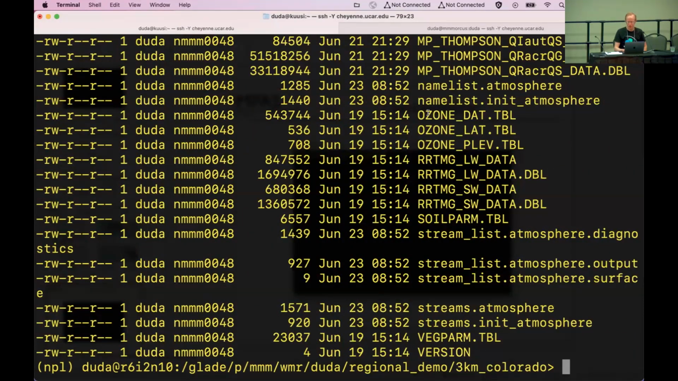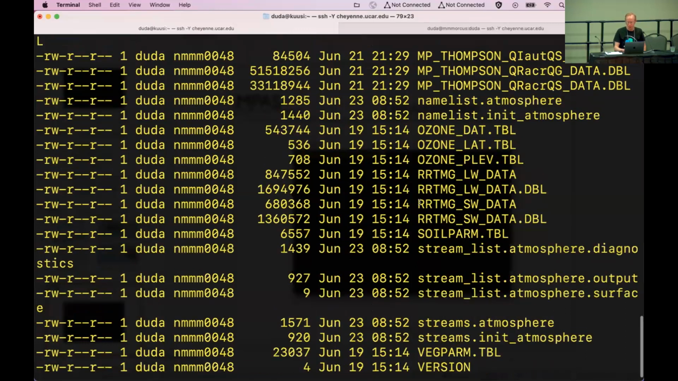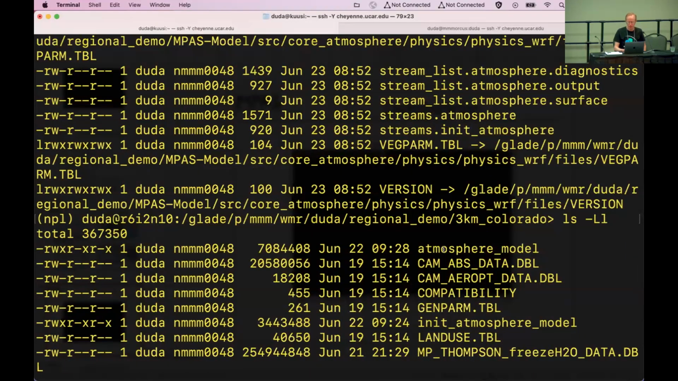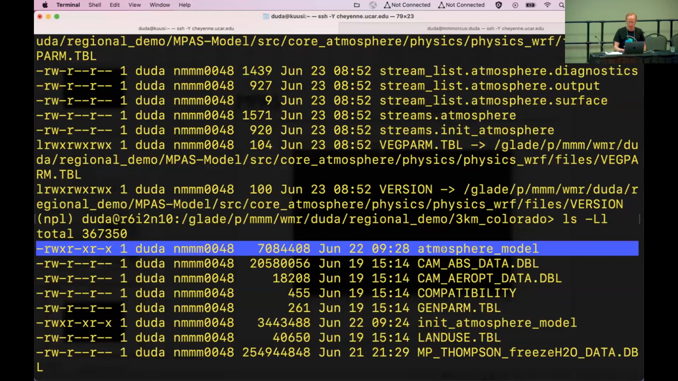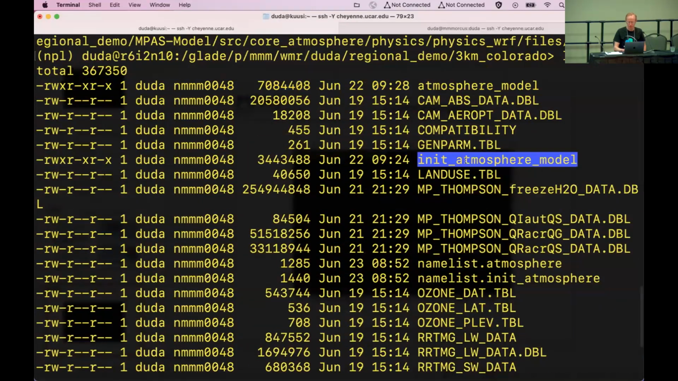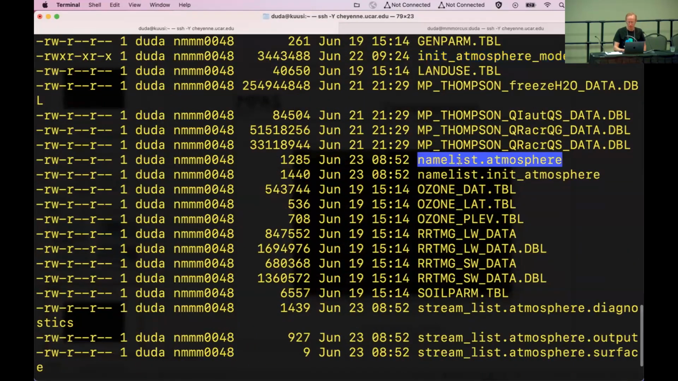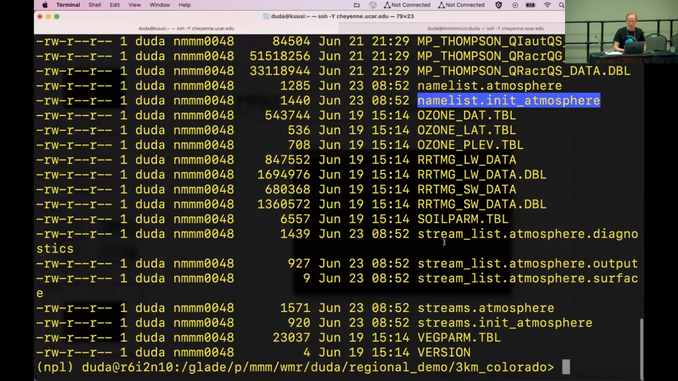But these lookup tables for all of the physics schemes, this is nothing that you wouldn't see in the test/em_real directory or the run directory in WRF. The important things are that we've got the atmosphere model executable, which is kind of like wrf.exe itself. We have this init_atmosphere_model program, and we have different namelist files for the atmosphere model program and for the init_atmosphere_model program, and then we have these stream configuration files.